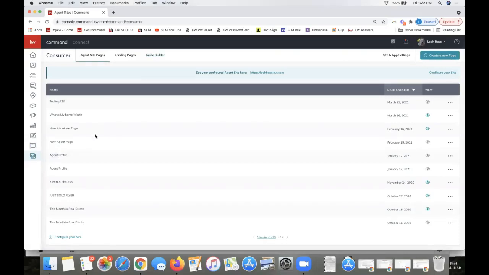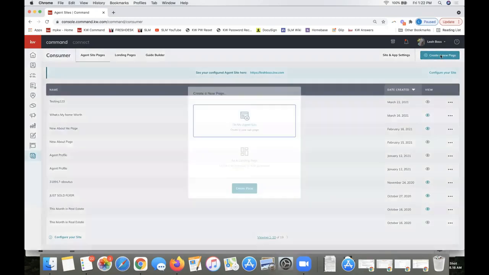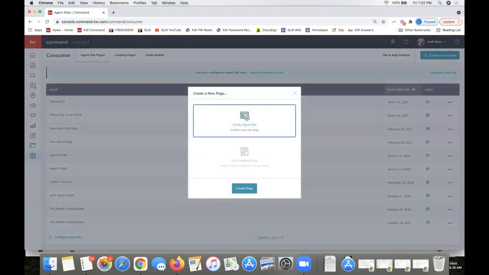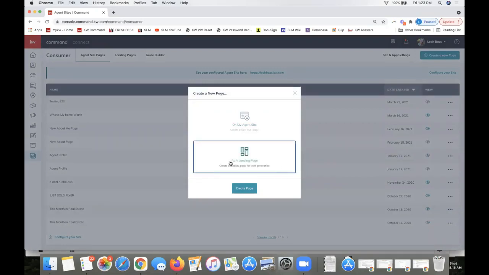All right, but we're going to focus on landing pages, of course. And so to kickstart that, let's go ahead and click create a new page on the top right. So again, if I lost anyone, where I am is on the very bottom left icon in Command, the consumer icon. And let's go ahead and click create a new page on the top right. Okay, so we're going to select the second option, which is as a landing page.